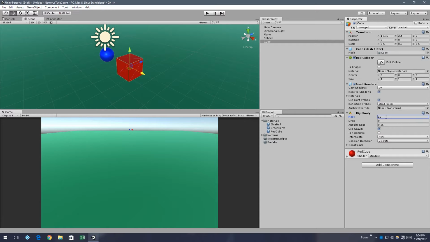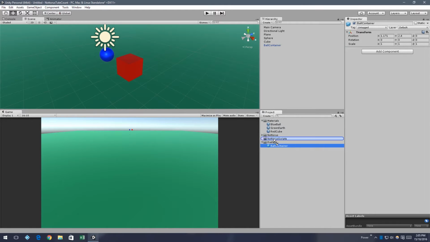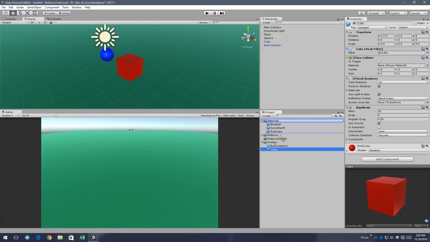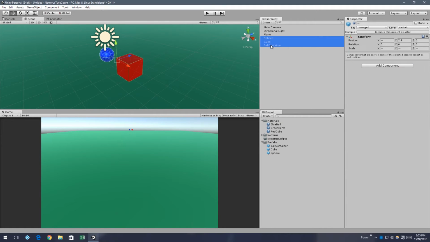Now for the way I've set this game up, we're going to need one more prefab, and it's just going to be an empty game object. So create an empty, and we'll just give it a name of ball container. And it's just going to hold the balls in after we've manipulated them. Okay, so that's the three objects we need prefabs. So we'll move them into the prefabs folder. Cube and sphere, and we can remove them from the scene.